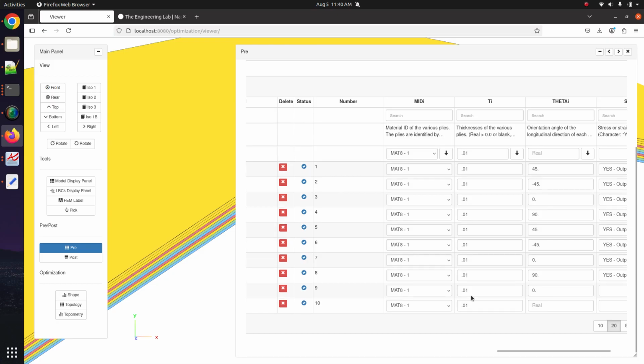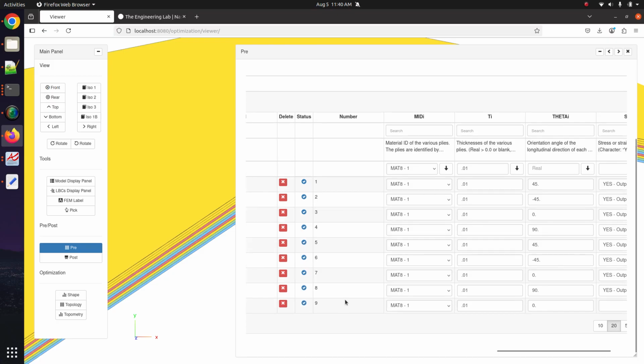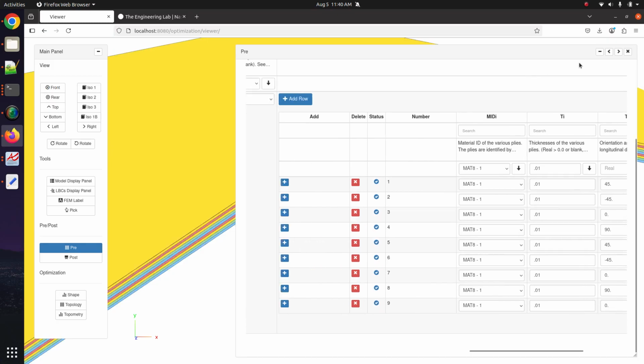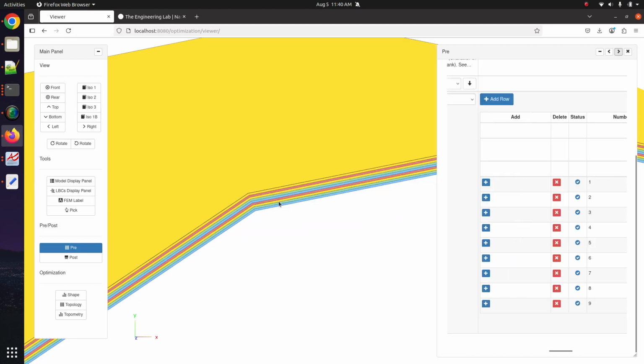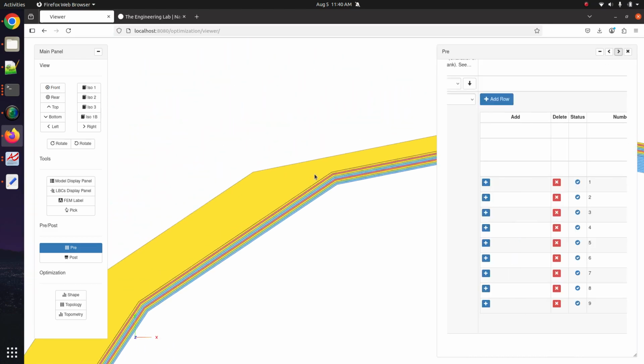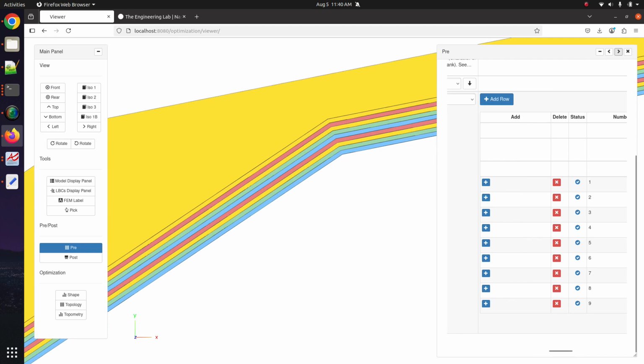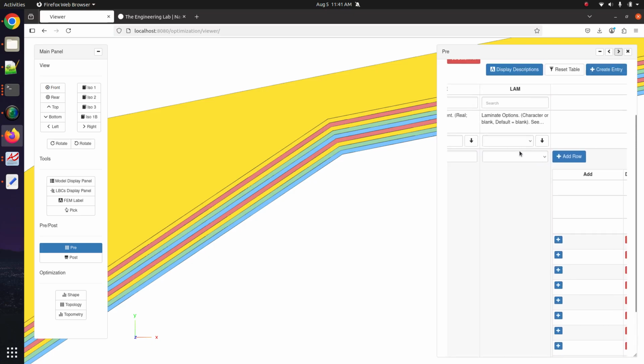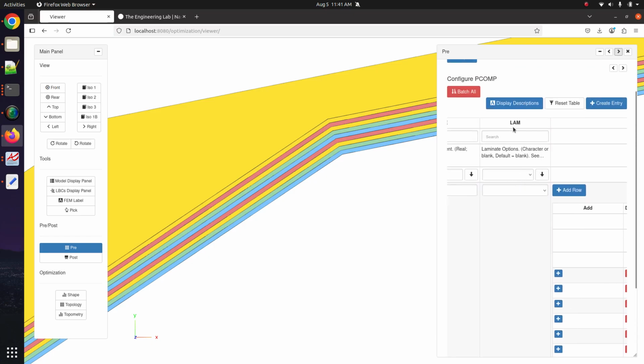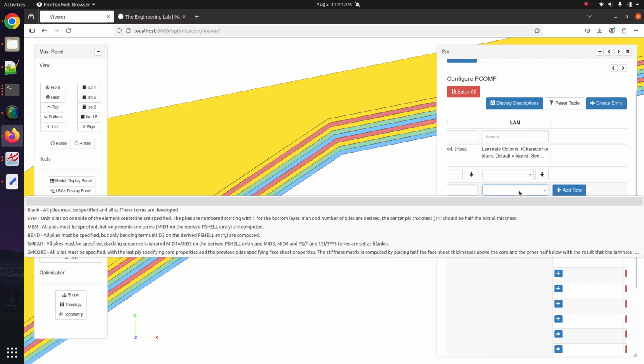And then I want to delete this here. Okay, so here on the right is my current laminate, and I want it to be symmetric. You could define 16 layers and then manually modify each layer to be symmetric, or you can use this laminate option here. If you look at the lam column, you get a few options here.